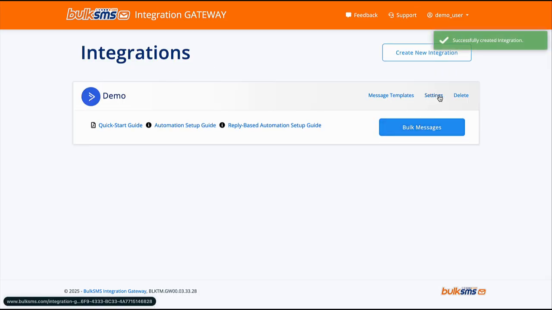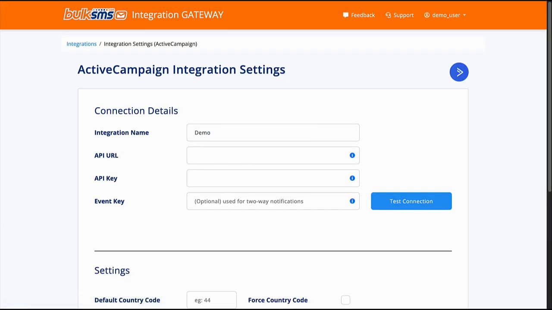Step 3. Link your ActiveCampaign account. Click Settings on your new integration to begin configuration. You'll need 3 items from your ActiveCampaign account: API URL, API key, event key.